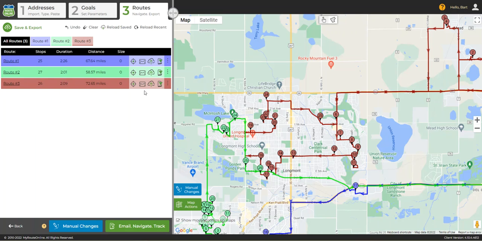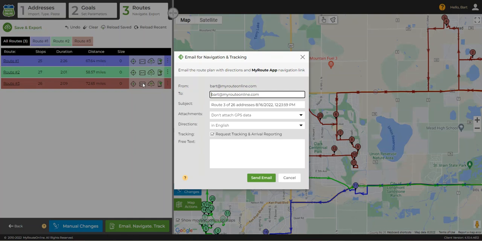When there are multiple routes on a map, it's often desirable to email only an individual route. You can email an individual route by clicking the email icon on the route line in the Routes tab.